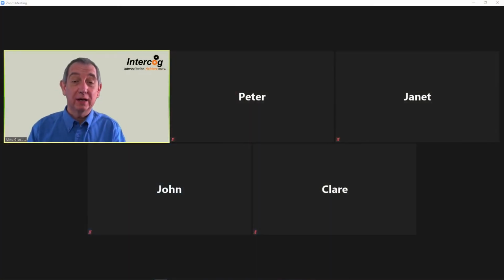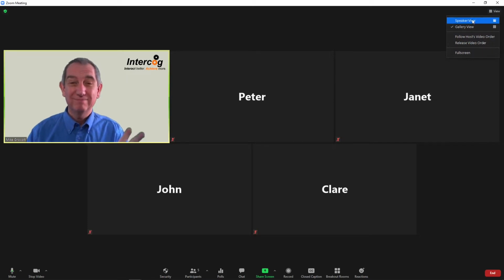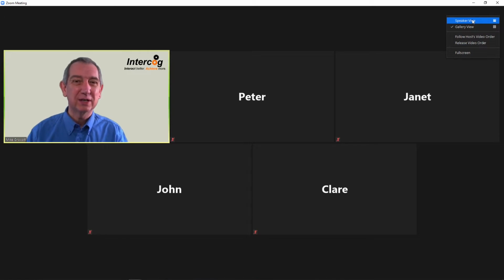So here we are in a Zoom meeting. I've just asked the other 4 people in the Zoom to turn their videos off just for the moment. This is the gallery view that you'll be in probably most of the time, where you can see lots of other people inside the meeting. There is an alternative view. In the top right hand corner you've got the speaker view, which is something I'll come back to because most of the time you're probably going to be in the gallery view.